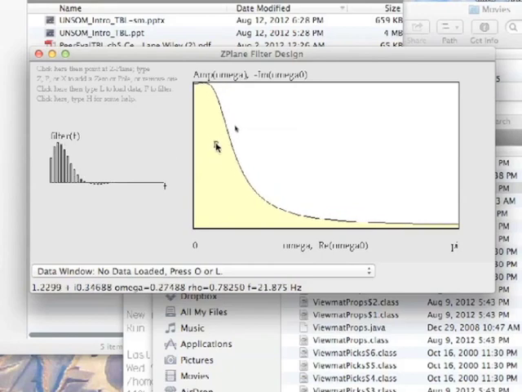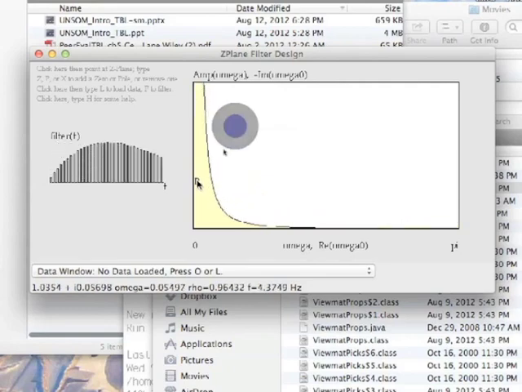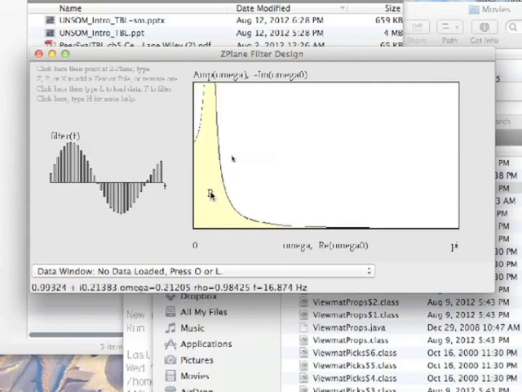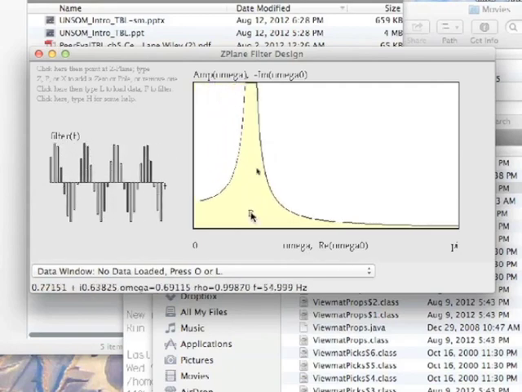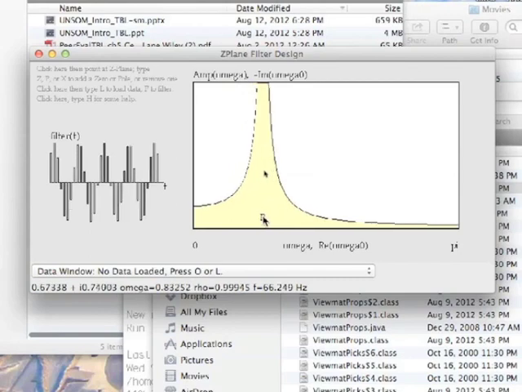Well, here's a pretty nice low pass filter right there. And I can make it really severe if I want. That's a fairly severe bandpass filter right there. That'll take any data and make it very ringy.